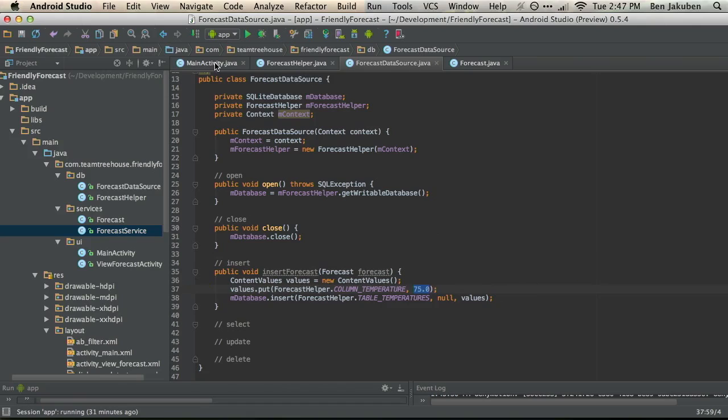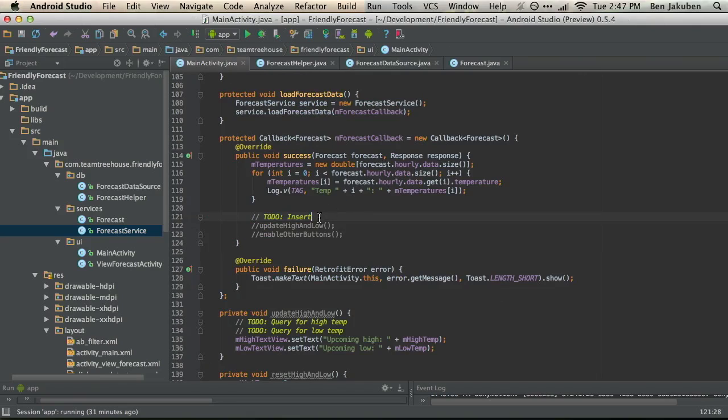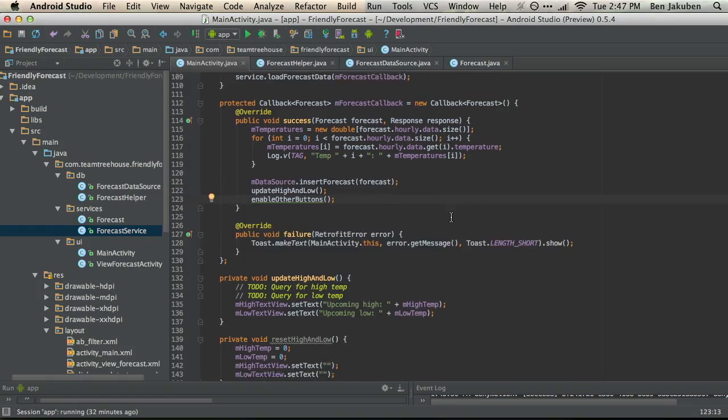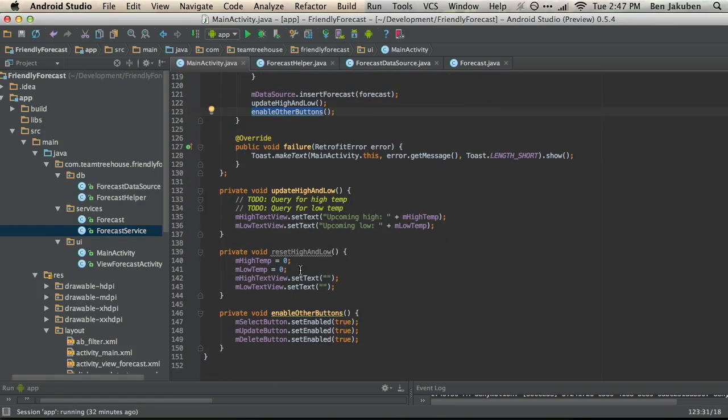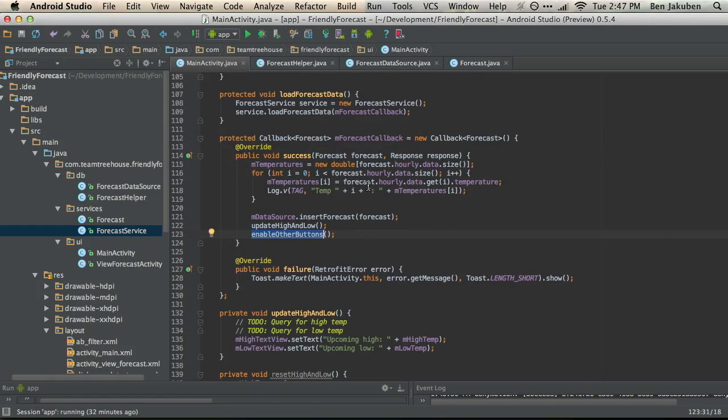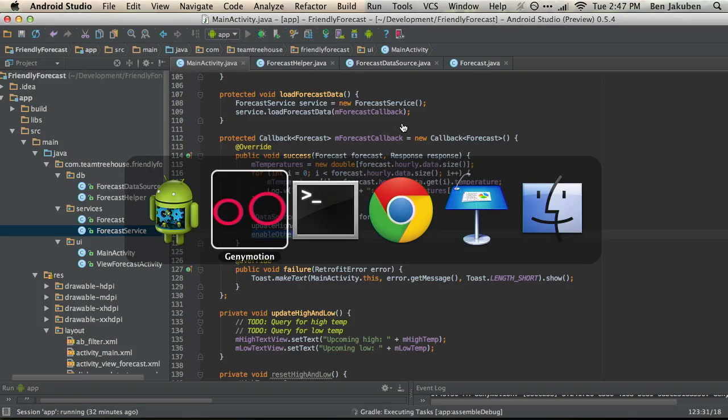So let's go back to our main activity, and now we can replace this to-do with an actual insert. So once again, from the data source, we call insert forecast, and lo and behold, we have a nice forecast variable we can use that was returned. Okay, and these methods here, update high and low, we're actually not going to get to that because I don't think we'll have enough time. And then enable other buttons. So once we insert data, we can go ahead and start looking at select, update, and delete. So let's just save this and run it and make sure that we're actually inserting data.